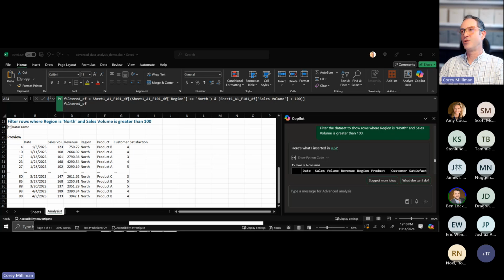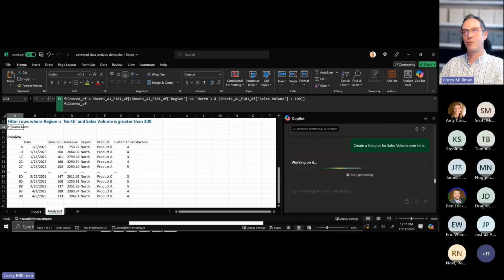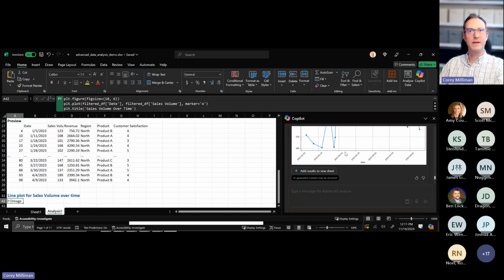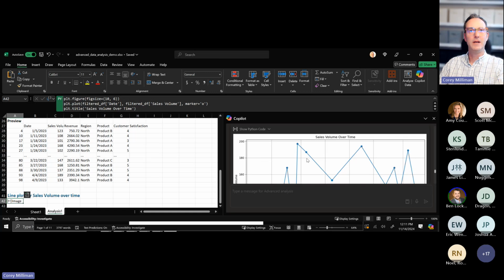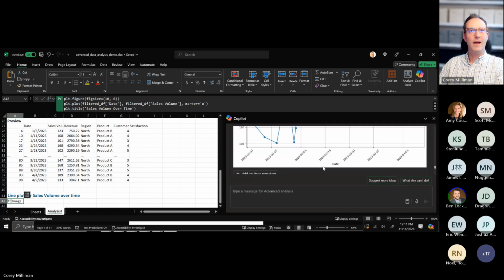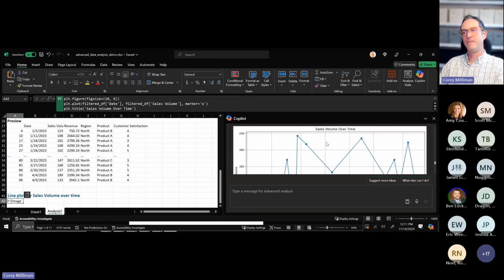So I can also say, create a line plot, create some visualizations. So let's create a line plot for sales volume over time. It's going to import the right library for me, the Matplotlib library. It's going to bring that over and start understanding the data. And you can see here, it used Python. I keep scrolling over here to generate this chart. We'll have to let it finish. Now that it's done, we can see I have a chart here that shows sales volume over time.